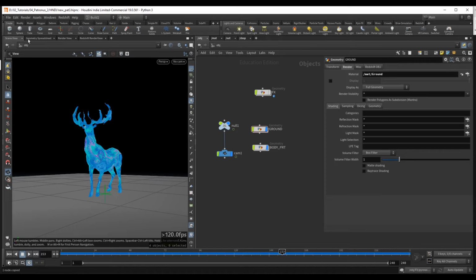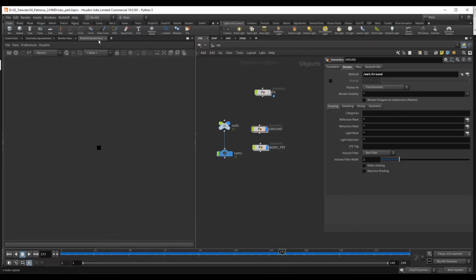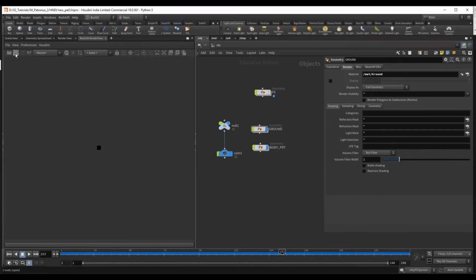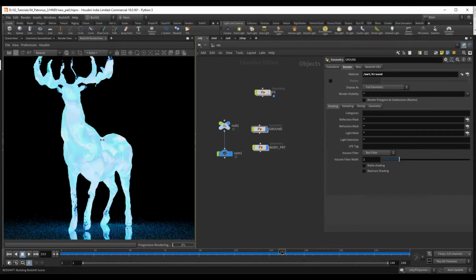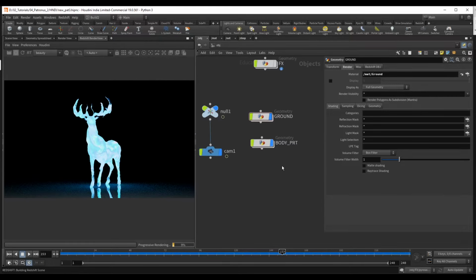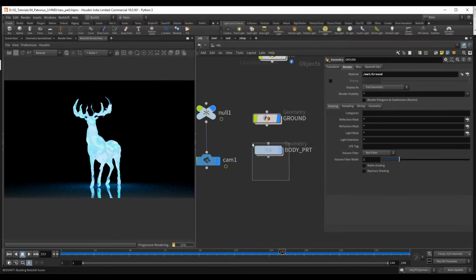And we can go ahead probably and create our first test render. So let's go inside the Redshift render view. You can create a new tab here, and you can choose the Redshift render view. Let's press play and see what happens. Okay, so this is the result. It's not looking terrible. Let's just go ahead and start adjusting some of these particles.